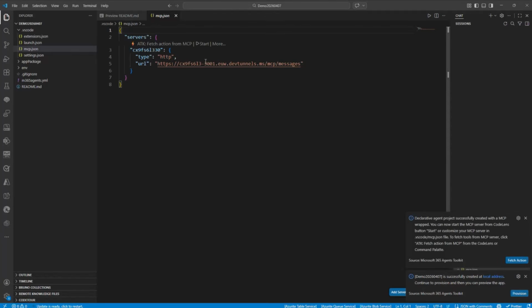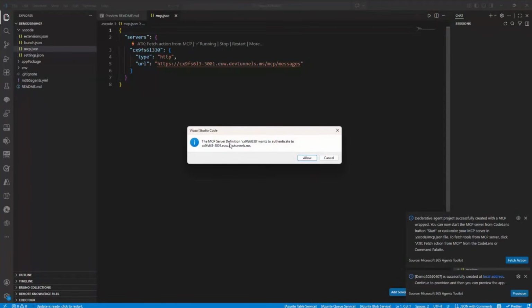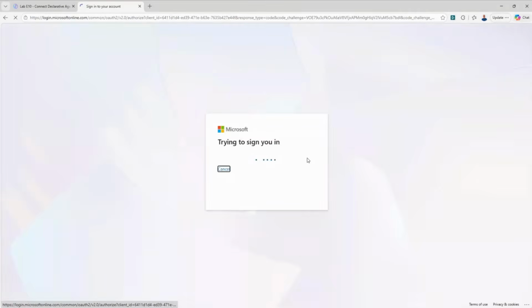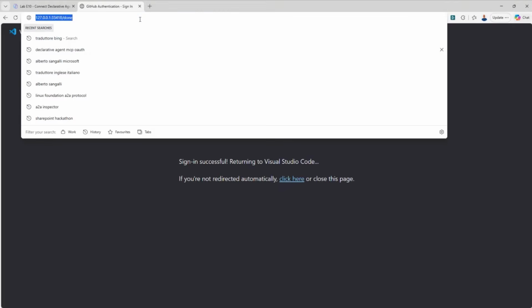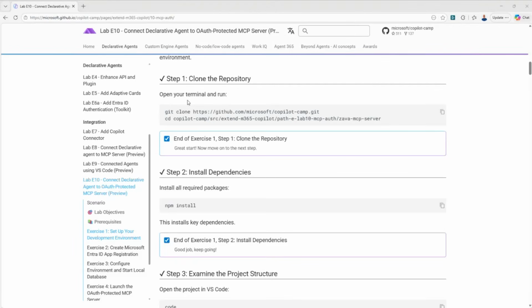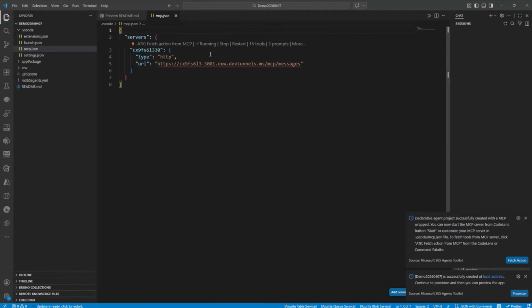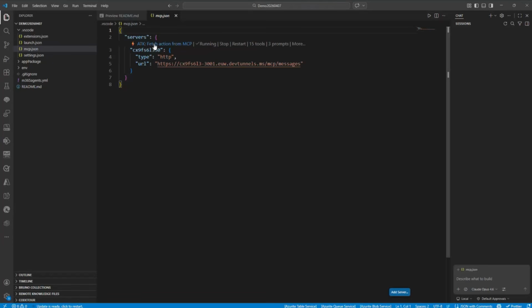When I have this file, I can start the MCP server. And by doing so, I will need to provide a bunch of settings to securely access my target server. So I need to allow Visual Studio Code and the tooling around the Agents Toolkit to access that server. So I need to authenticate. Of course, I need to authenticate with the right credentials. Sorry about that, but we might still be okay. And then I need to fetch all of the actions from the MCP server.